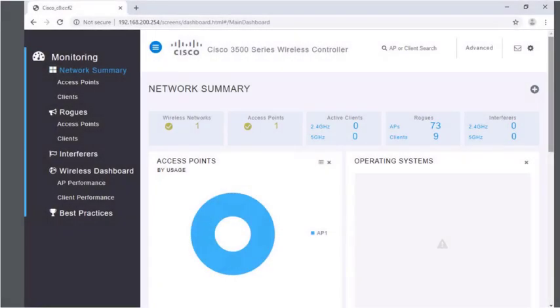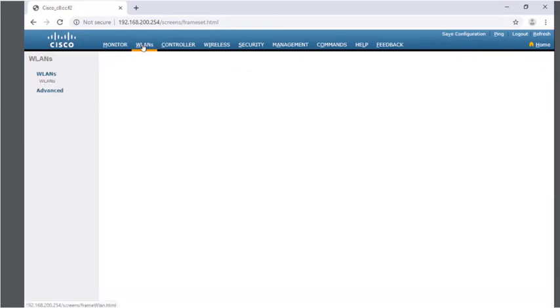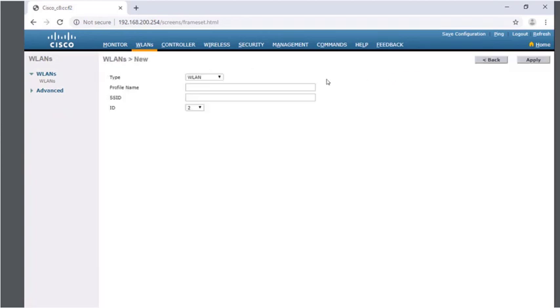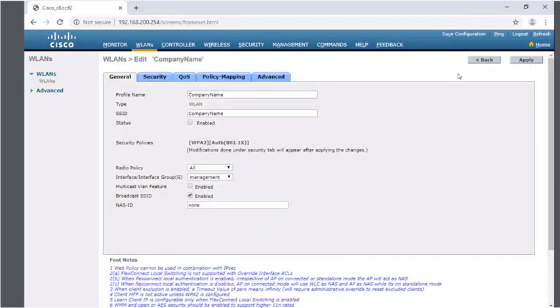So here we are on the dashboard of our wireless LAN controller. We're going to start by clicking on Advanced. Inside of Advanced, we're going to go to our section of Wireless Local Area Networks, and we're going to create a new one. So we have the drop-down set to create new. We'll go ahead and click on Go, and we're going to name this. The profile will be Company Name. Our SSID, the wireless network name that our users will see, will also be Company Name. And that ID value, we can leave it at 2. I'll click Apply, and now we have a lot more settings to look at.